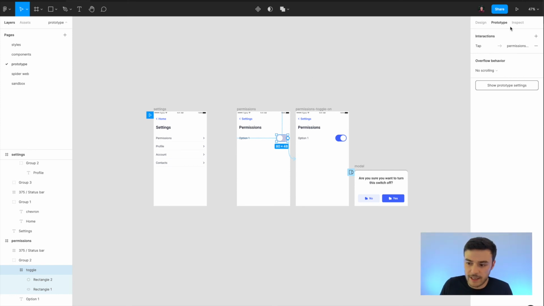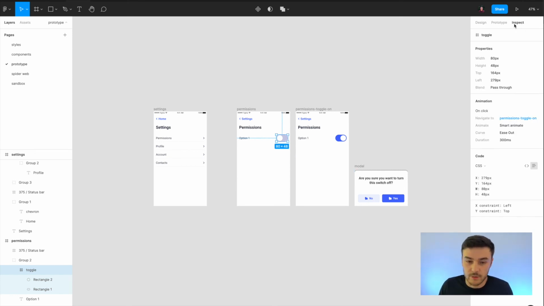So up here, we've got these 3 tabs. If you share it to an engineer that doesn't have a Figma license, they'll still be able to see this tab over here, which is called Inspect. And Inspect gives you all the code that you might need to be able to create that component.